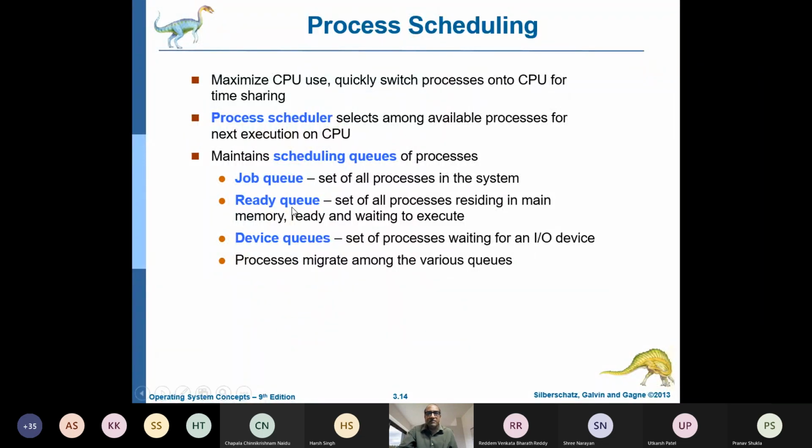Whereas a ready queue is nothing but the set of all processes residing in the main memory. That means the processes that are in the main memory have been given a chance to use the CPU one after another. Those processes will be placed in the ready queue, waiting for their turn to be executed by the CPU. Whenever they get a turn, they will get access to the CPU, and the instructions of that process will be executed. So likewise, here are the job queue and ready queue.